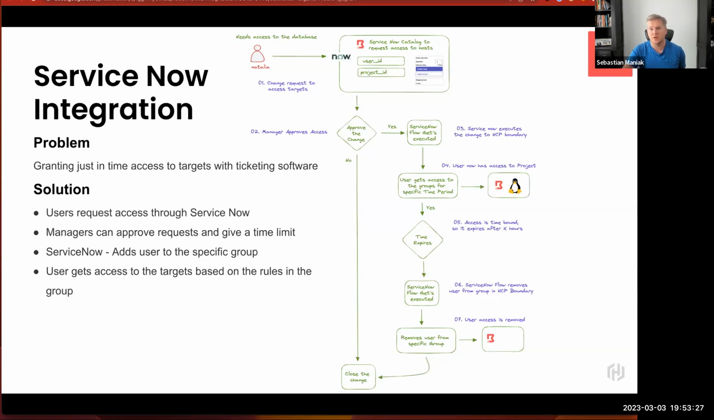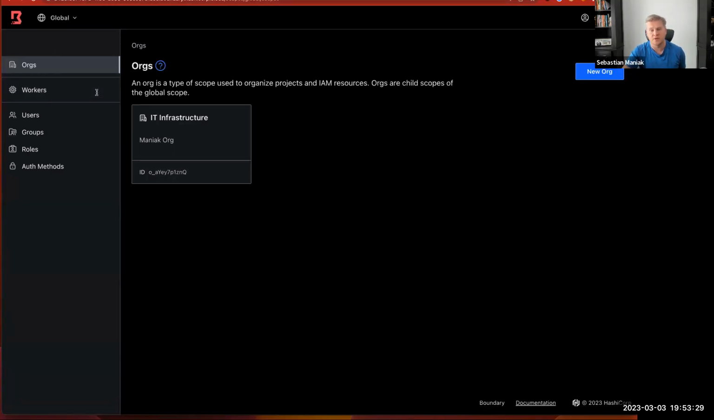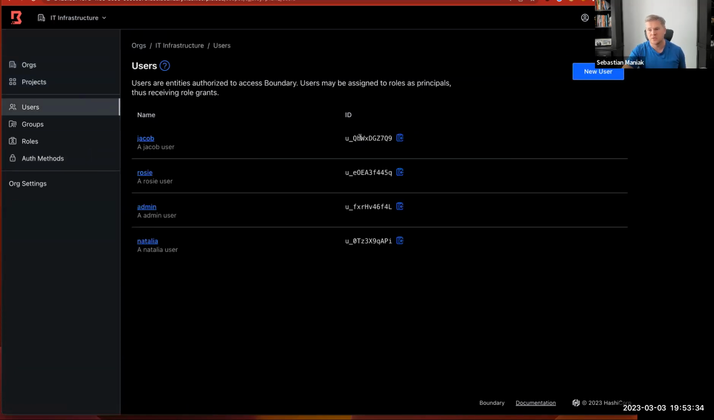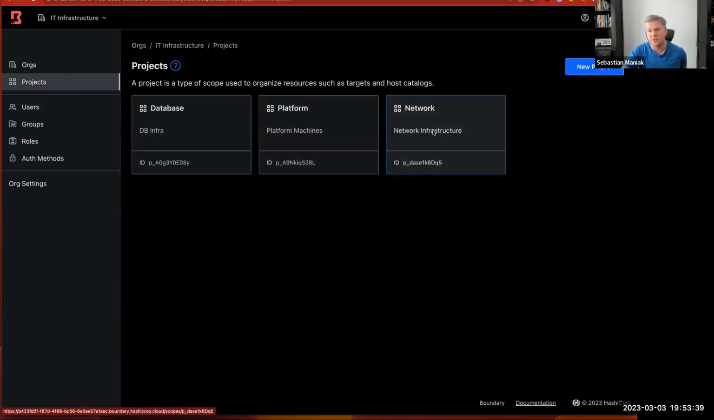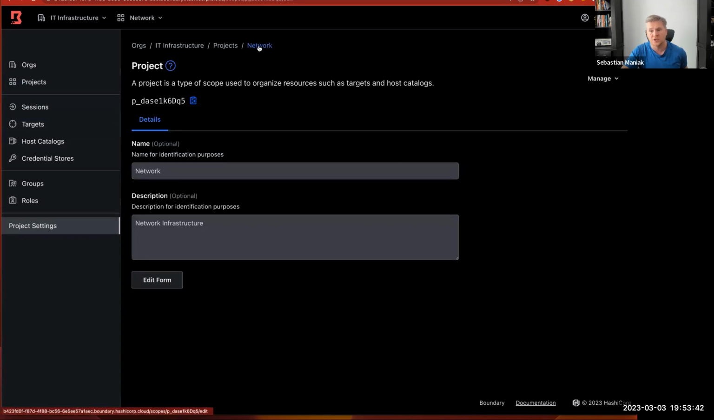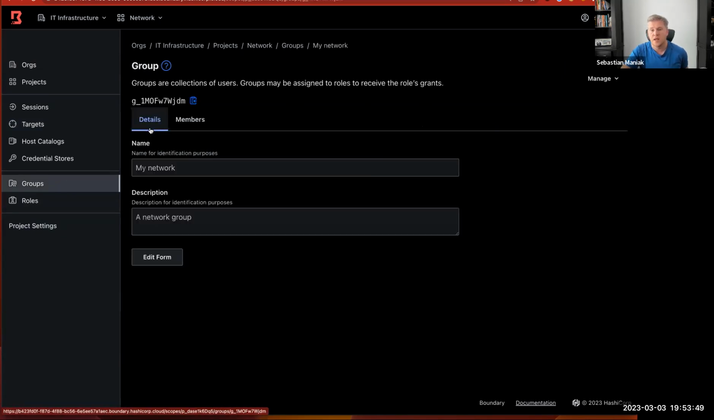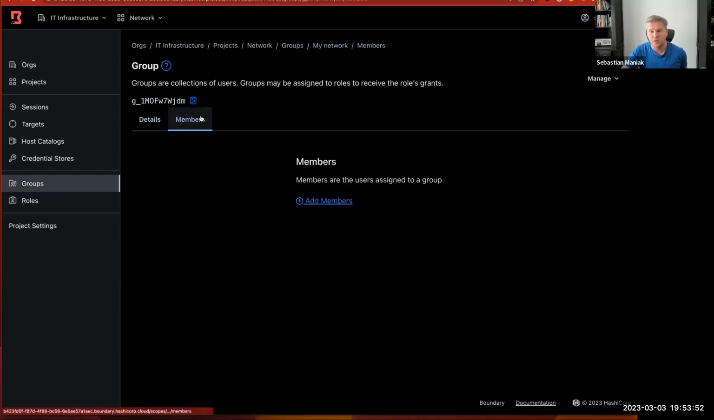If we take a look at our environment here, we just have Boundary set up. We have our IT infrastructure with a set of users. So for example, if I'm going to use Jacob as the user itself, I'm going to grant him access to our project called Network with our specific targets. Inside this project, we have a set of groups, and we have my network group with right now 0 members. Once I request access and it's approved, we'll see that Jacob, the user, is going to be added into this group section and have access.